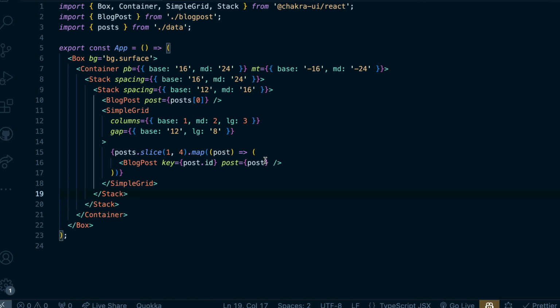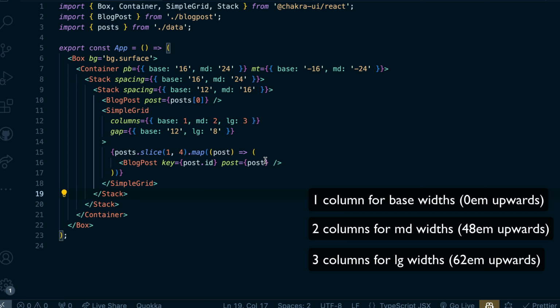So to interpret this, all we've done is establish the number of columns that each of these base, mid, and large widths should have. So we're saying apply 1 column for base widths, which is from 0 EM upwards. Apply 2 columns for mid widths, which is from 48 EM upwards. And apply 3 columns for large widths, which is from 62 EM upwards.